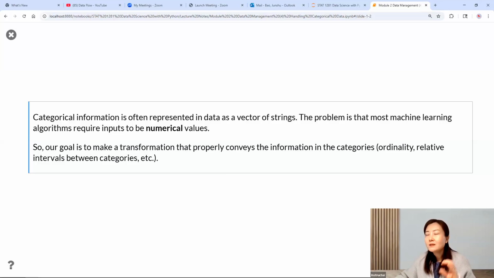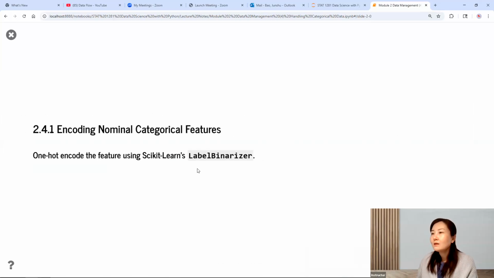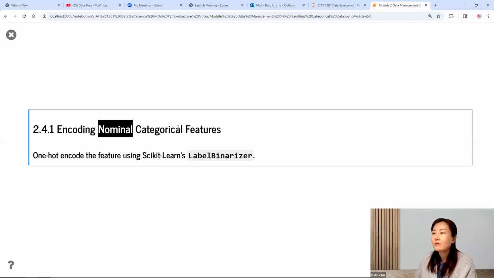Okay? And of course, in the process of transformation, we'll try to retain as much of the original information as we can. For example, for ordinal data, we'll try to keep the ordering among the levels. Okay? For nominal data, there is no intrinsic order, so we have to transform them in an appropriate way too. Okay, so first, let's take a look at nominal categorical features.